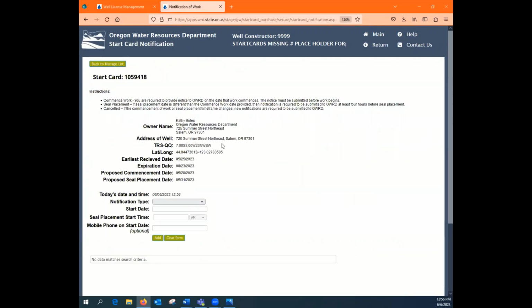The instructions at the top note the 3 different types of notifications that may be submitted from this screen: commence work, seal placement, cancel work. We will begin with commence work. First, we should review the start card information to ensure that we're using the correct start card. You can also see the various dates associated with the start card, including the original proposed dates.